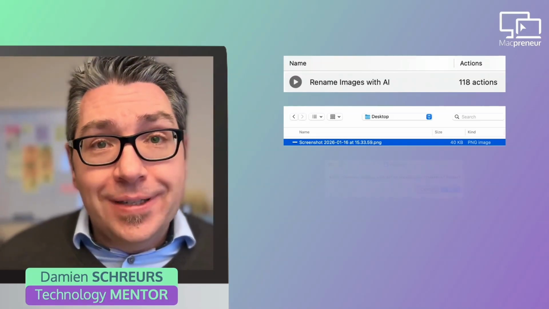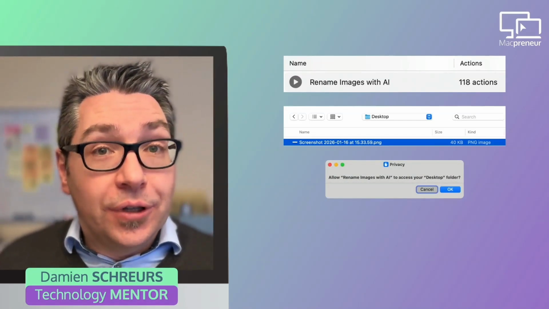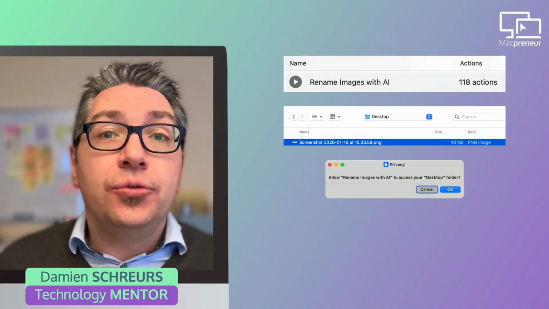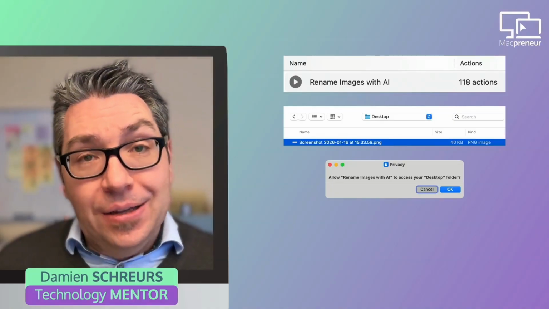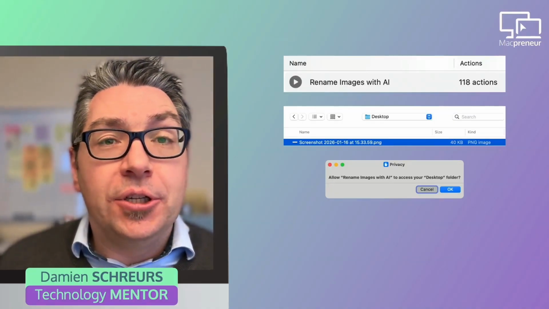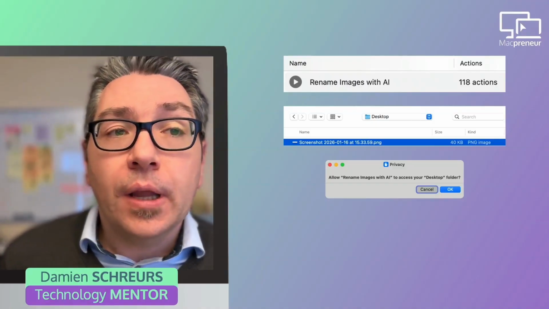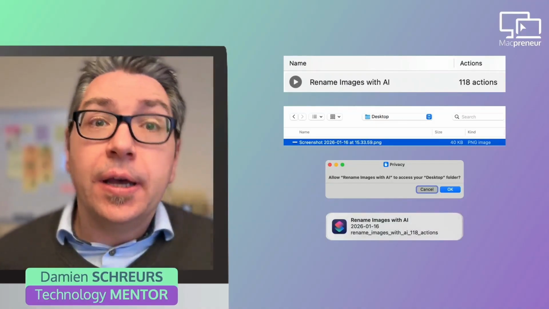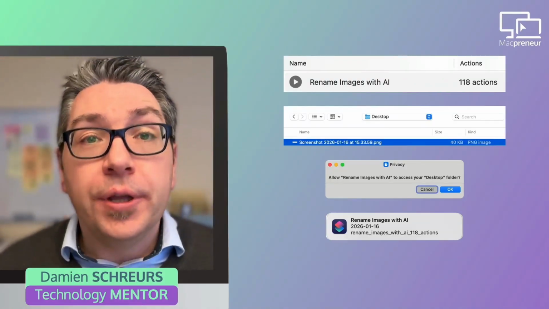And the first time that the automation will try to access files from a given folder, say your desktop, it will ask you the permission to do so. So you will just need to click OK. And then the next time you will want to rename images from the desktop, it will do it automatically. And then finally, every time that a file is renamed, there will be a notification on your Mac in the top right corner with the new name.